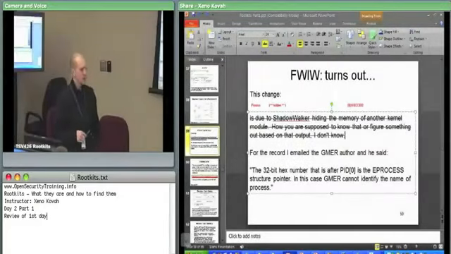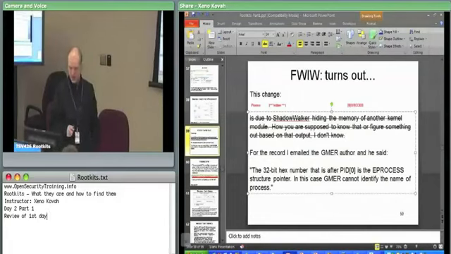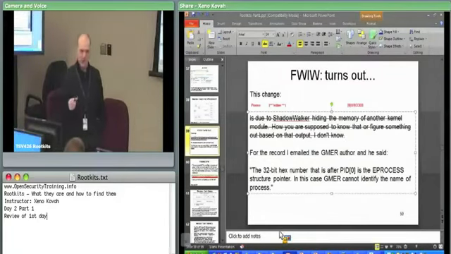So I was going back and I was creating snapshots in my VM for one rootkit change at a time.